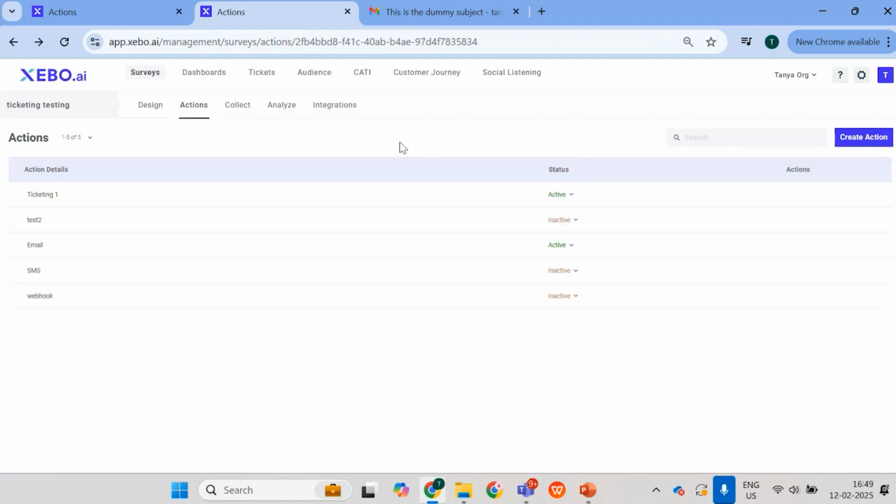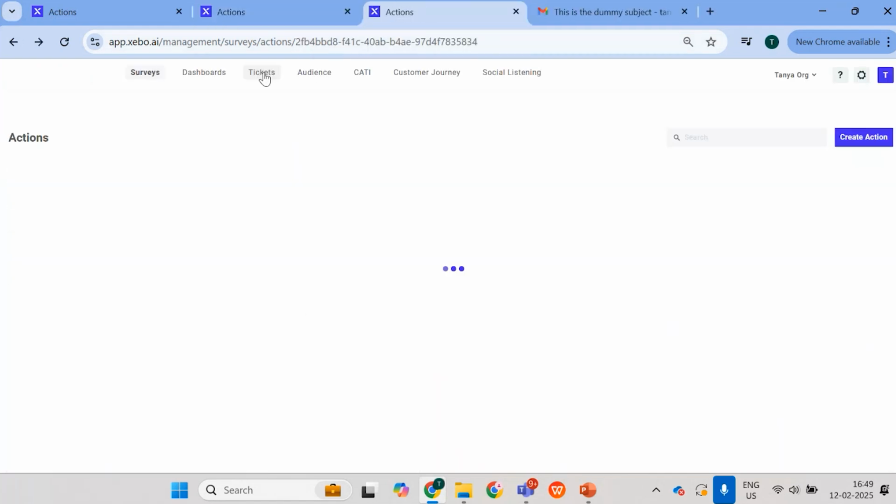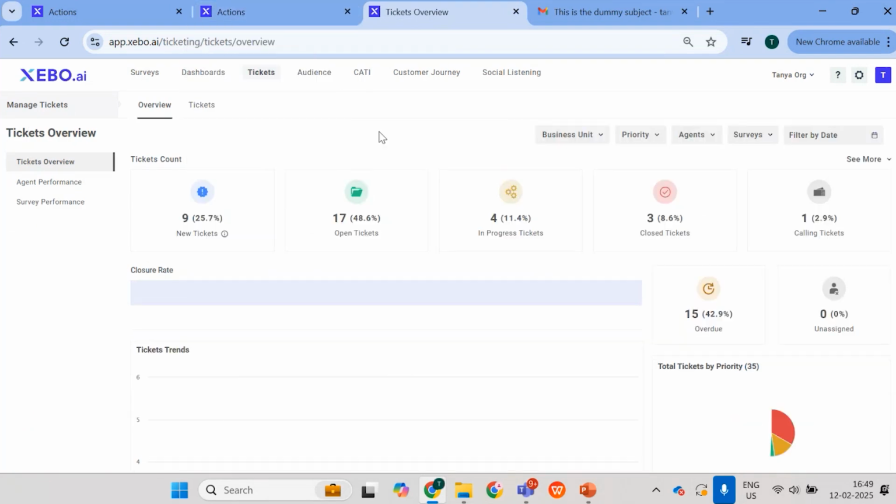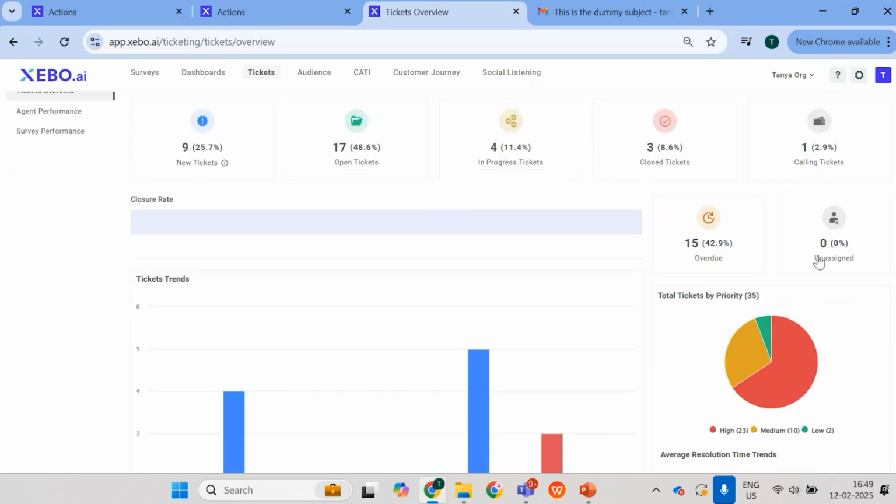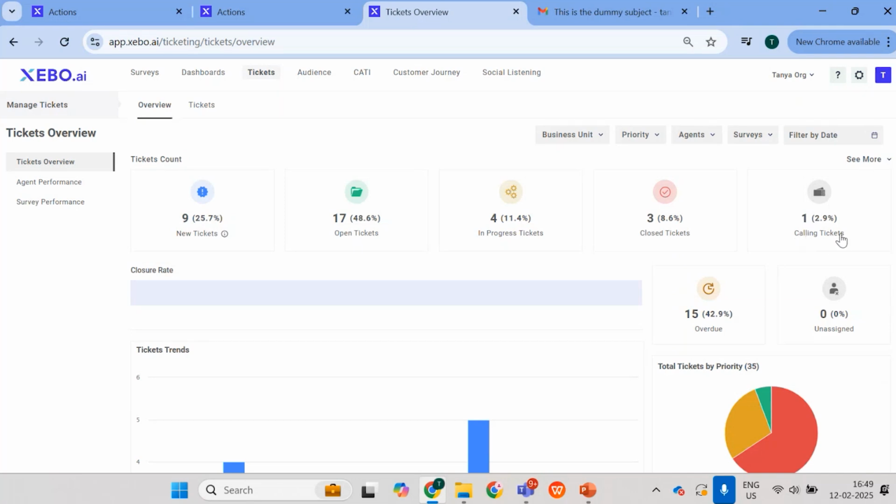Now, once your action is set up and the respondent responds to the survey, a ticket will be created that you will be able to see under the ticketing dashboard here. First, you have the overview and then you have the tickets, which is for detailed information. Under overview, you will be able to see the tickets segregated under various categories. You can see all the new tickets that have not been opened yet. Then you can see the in progress tickets, and the tickets that have been closed and resolved. If there are any other statuses that you have added, let's say this calling tickets, right? That will also be visible here.